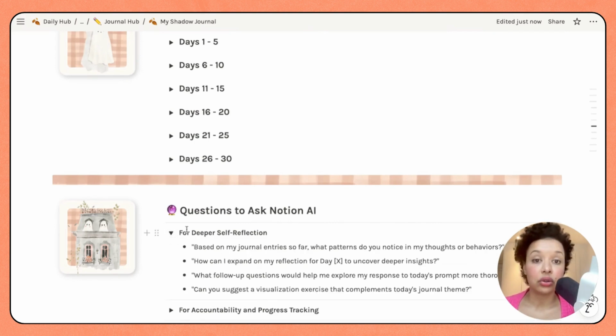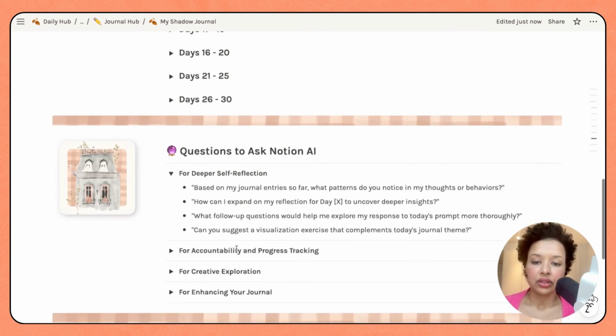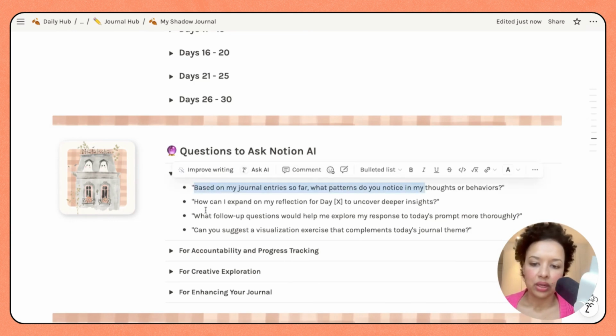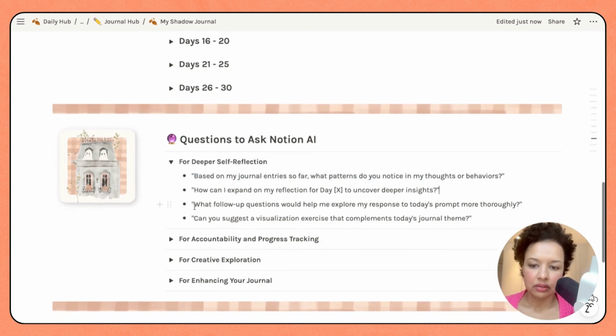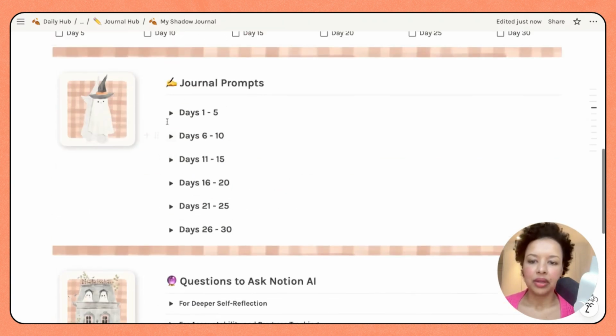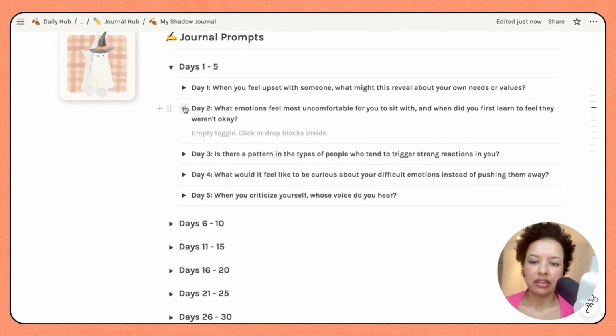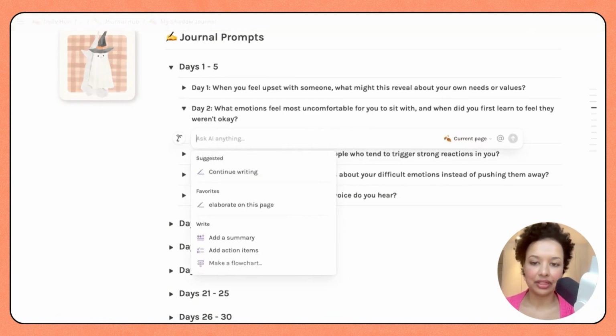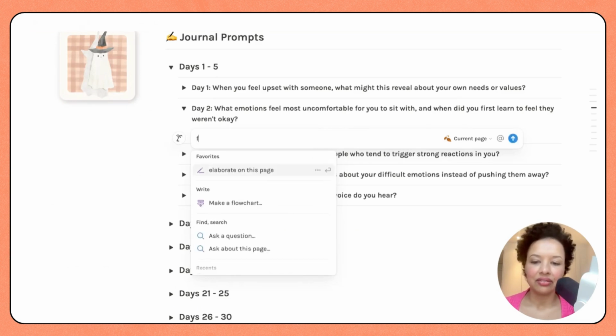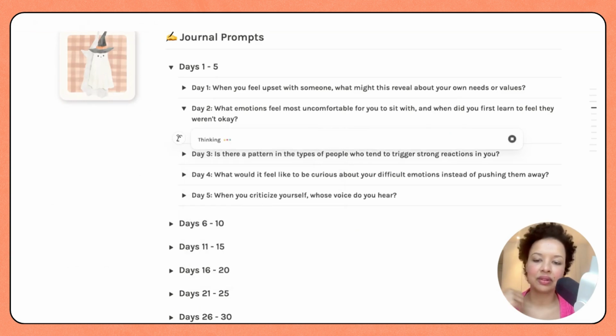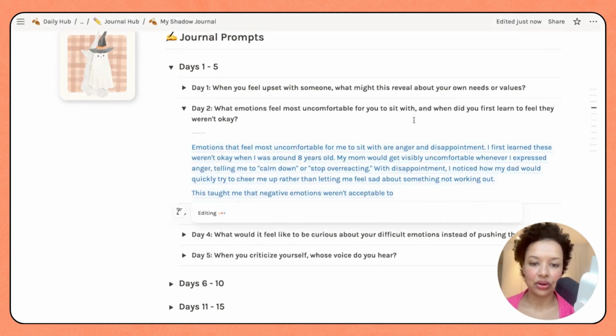I want to give an example of the Notion AI, because this has really helped me take my journals to the next level. So for instance, let's say you want a deeper self-reflection moment with your journal. Let's pull out one of these follow-up questions. You could also make up your own. But let's say that on day 2, you fill this out. I'm going to have AI fill this out because I'm not going to fill this out with my own personal stuff. So pretend that you're the one that filled this out with your own stuff.